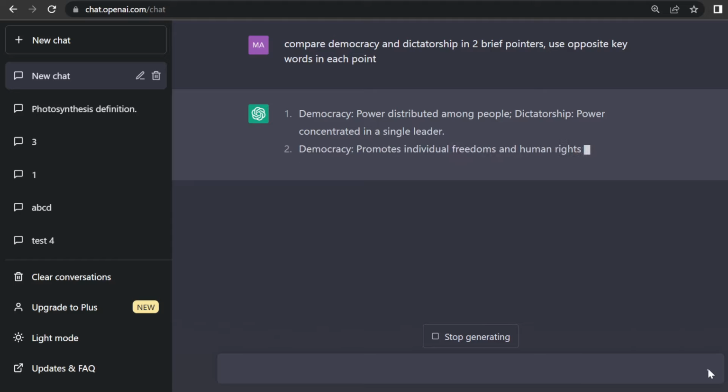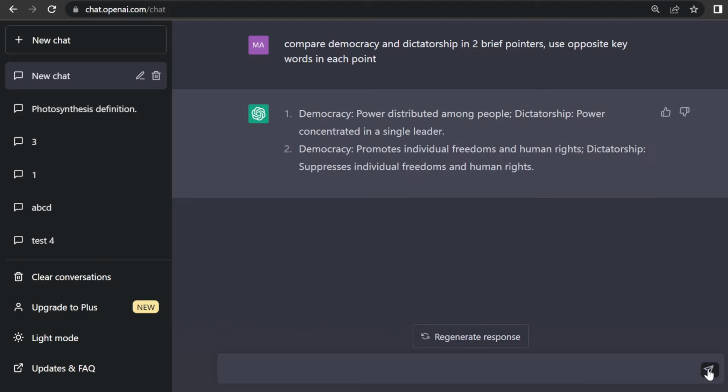I told it specifically that it has to be in pointers. It did that. And then, as you can see here, power distributed among people, power concentrated. So you can see the magic that it was really specific and to the point, whatever I wanted. And other search engines can't do that.